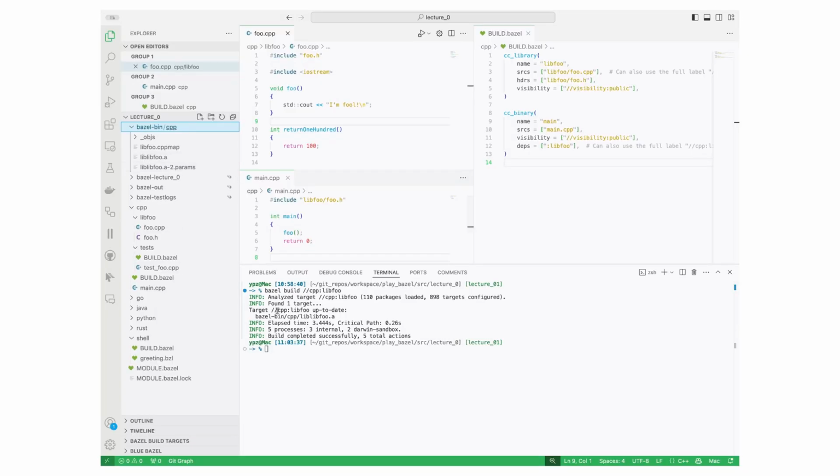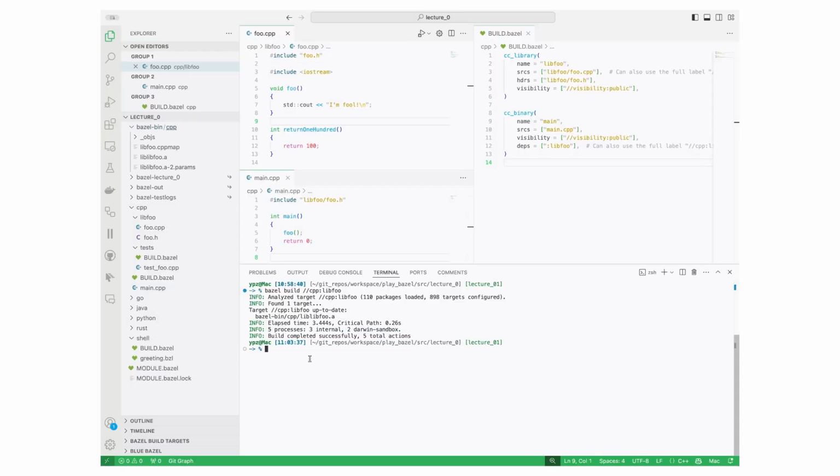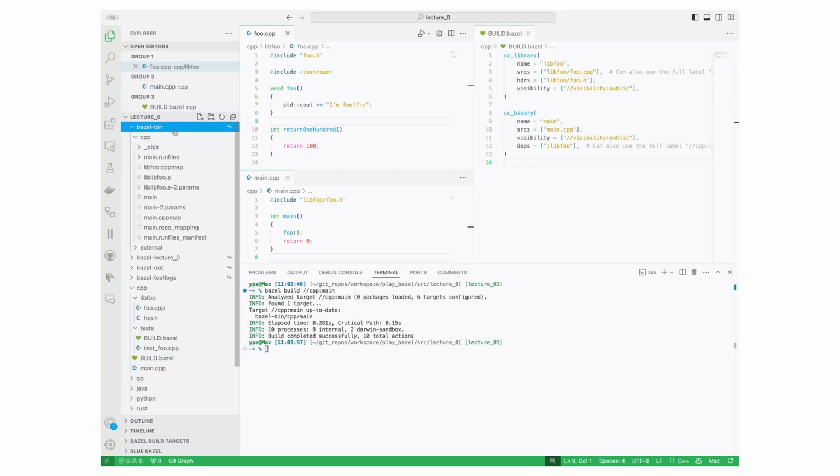Now you can see the Bazel cache folders: bazel-bin, bazel-lecture0, bazel-out, bazel-testlogs. Since what we built is a CPP library, you can see the .a file has been generated in the Bazel cache folders. What about building the CPP binary main instead? We can build by the same command, bazel build, then we replace the target name with the main binary. And then we can see the main executable exists in the Bazel cache folders.